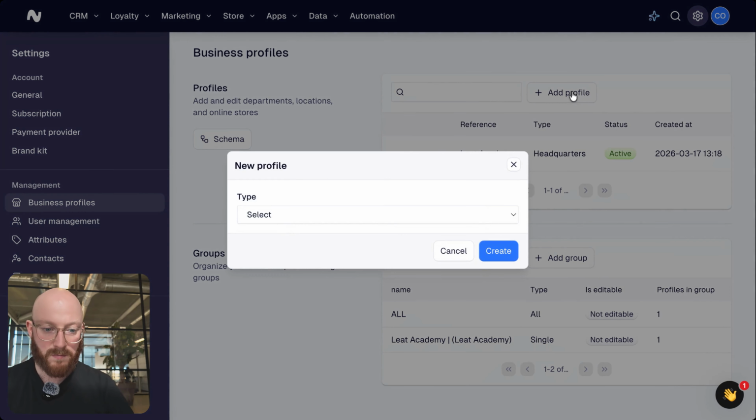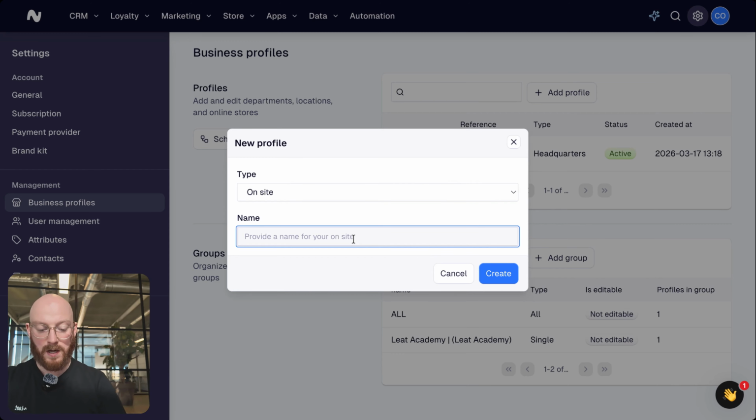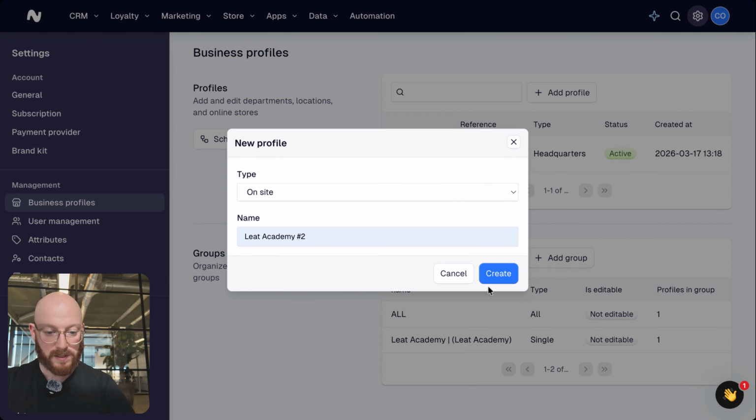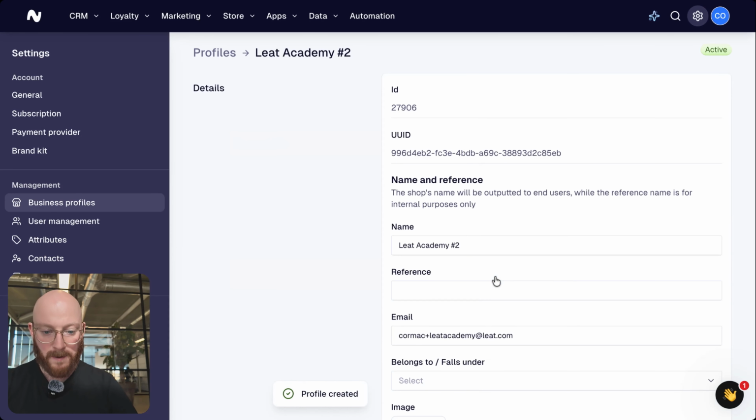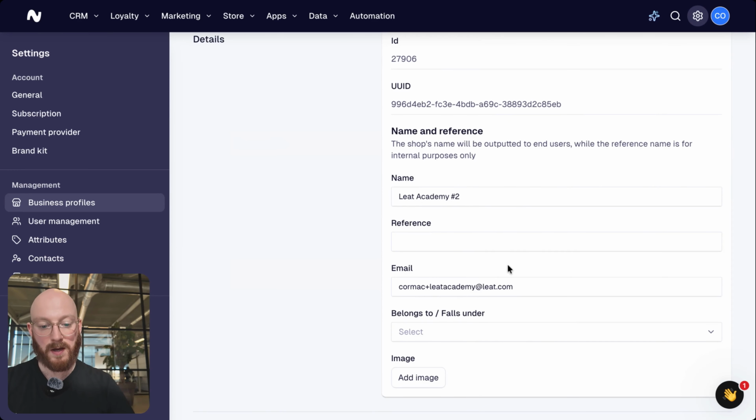If you want to add one more, which I will show you just now, you just click add profile, and then it will give you the options of whether it's a space, on-site, web shop, department, HQ, or a POS. We're going to choose on-site for this particular one, and I'm just going to call it Lead Academy number 2 for this example, and I'm going to hit create. And now you'll see that you have the email of the person associated to that location, which you can change if you would like to, if maybe it's one of your colleagues.